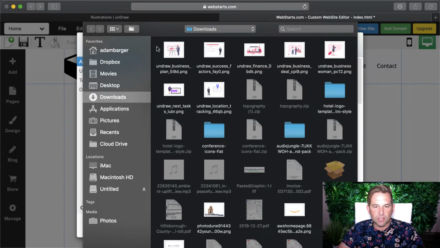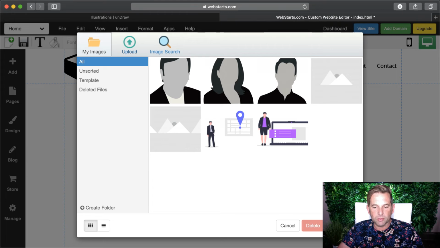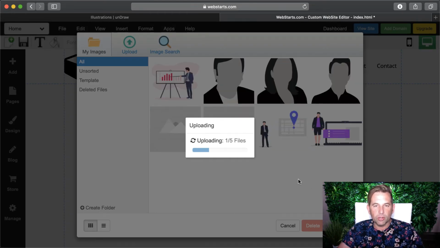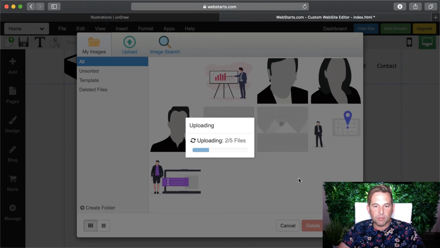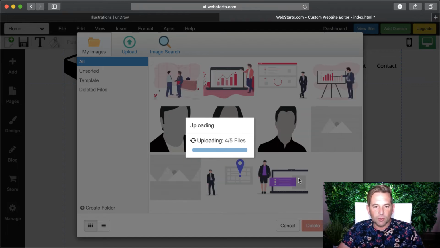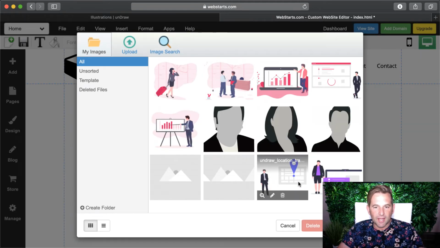Now for this demonstration, I've downloaded several files in the proper color scheme like what we saw earlier, and so I'm just going to select them all from my local computer and upload them to my WebStarts file manager. In just a few minutes, the thumbnails will be generated for each one of those images, and then I'm going to show you how I can just double click on those images and I can add them to my website.